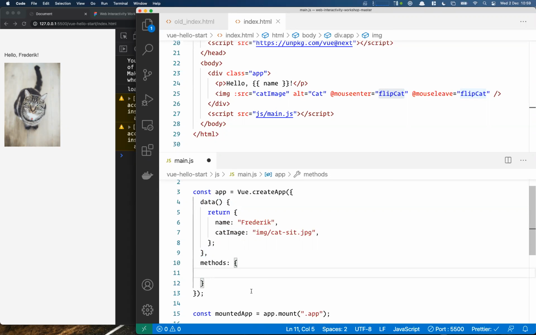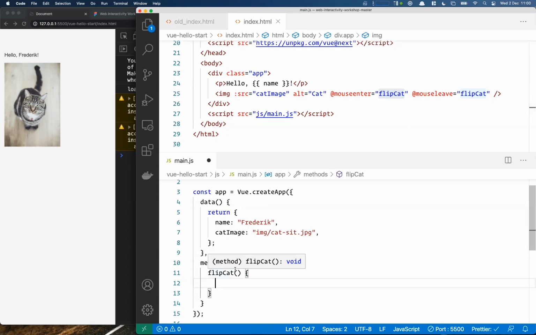So methods is a list or a dictionary of names and then the functions. So in this case, I'm going to make that function, so flip cat, which is the way that I called it before. And I use these brackets and then open curlies again. And this is a method that doesn't take any parameters.